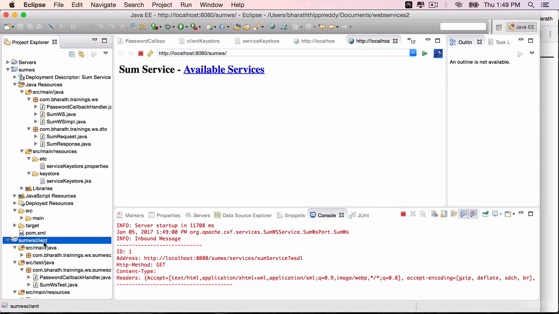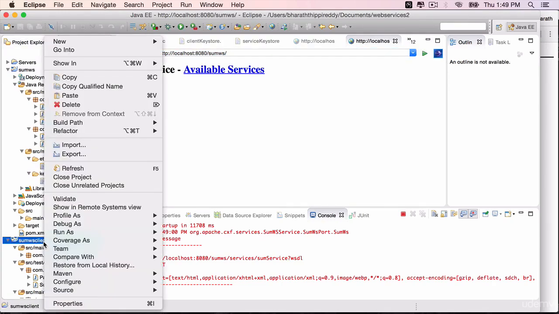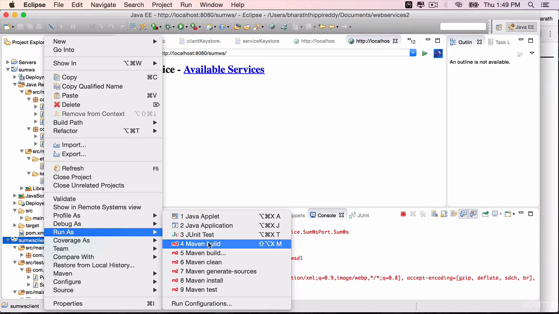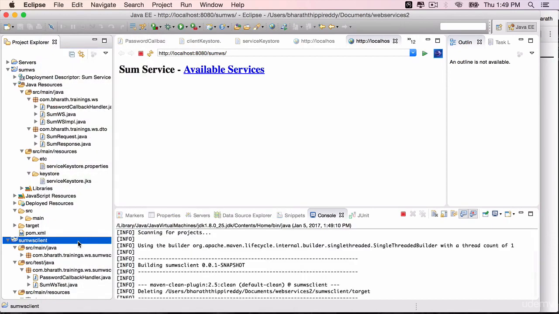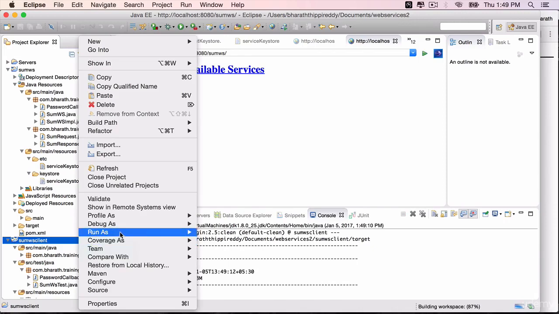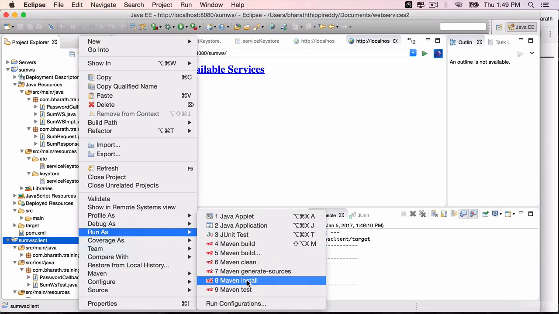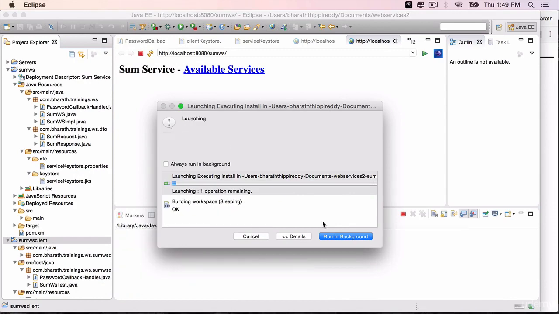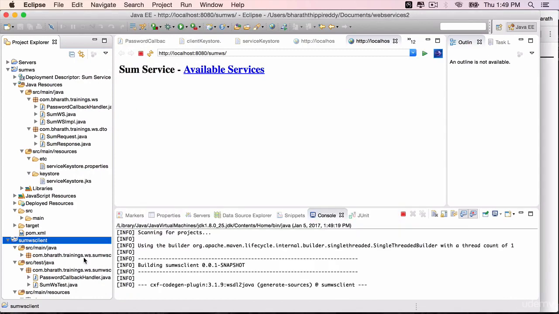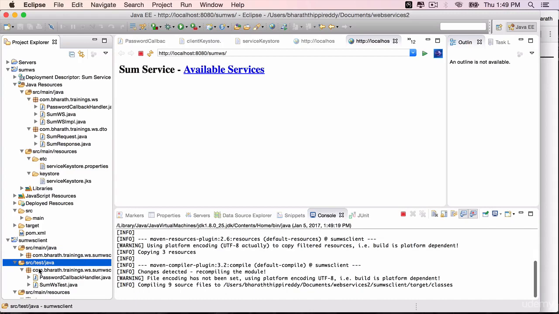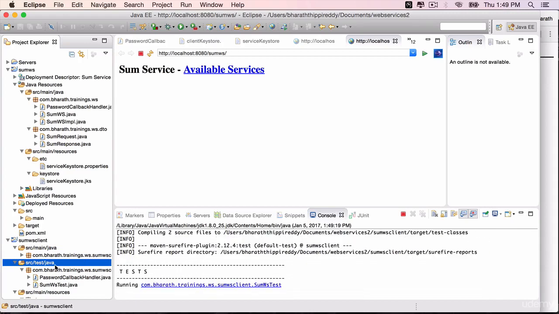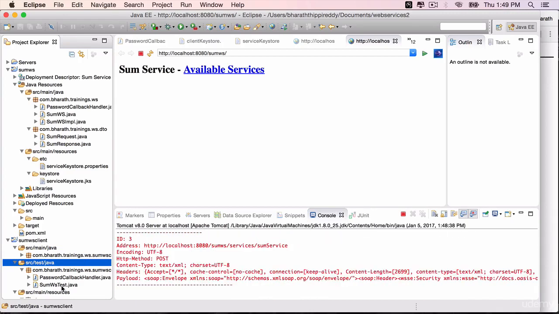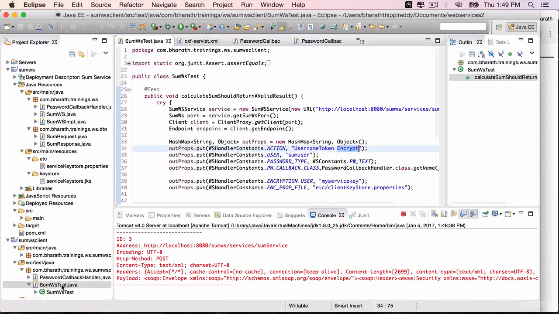Go back to the client side, right click on the SumWS client, do a run as Maven clean, right click, Maven install. Once that successfully completes, we'll go to the test class that we have written earlier, the JUnit test, which is under src test Java, and open up the SumWS test.